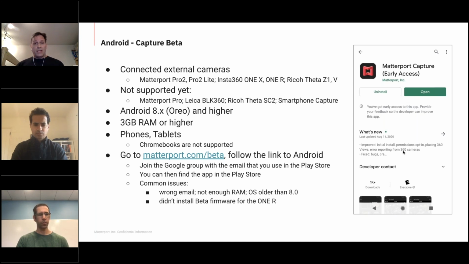one of the most common issues we're seeing with folks who are still having a bunch of errors and trouble is that it's not running the beta firmware. And that's an additional step that you need to do with the 1R. There's beta firmware that we are working on with Insta360 in collaboration for the beta program. They will be releasing this into production soon, before Android comes out of beta. But right now, for the 1R, you have to use the Android beta and install beta firmware on your 1R camera. And there are instructions on this on Matterport.com.